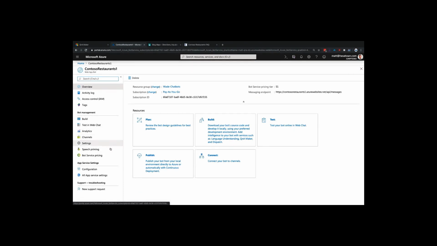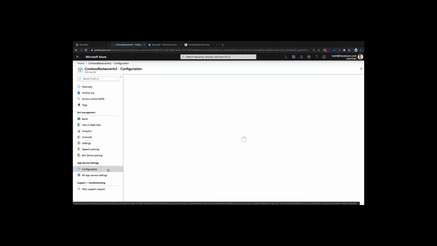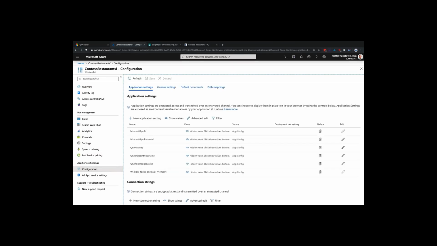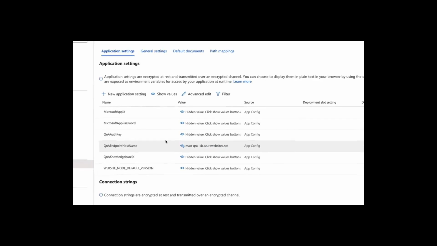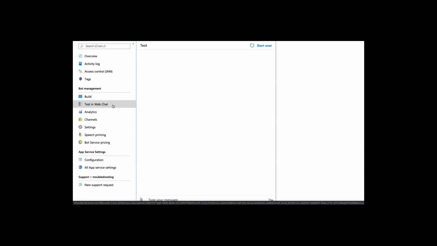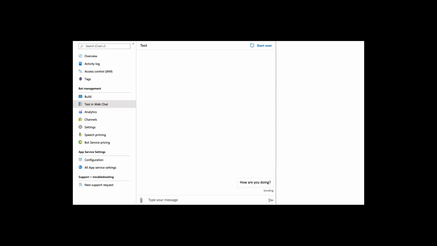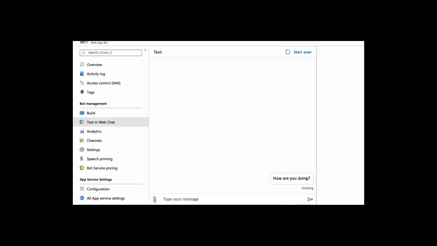So quick thing to talk about here is the configuration. You can actually see where the Q&A Maker connection is. So there's actually 3 pieces of data from any KB to get connected to a bot. You can actually show the host name, the auth key, and the knowledge base ID. And then you can also test the bot itself as a bot, not just as a KB, in the test in web chat. So in this case, we're going to ask that first question of, how are you doing? And we'll get an answer back, which will be coming from that chit chat that we had provided earlier.